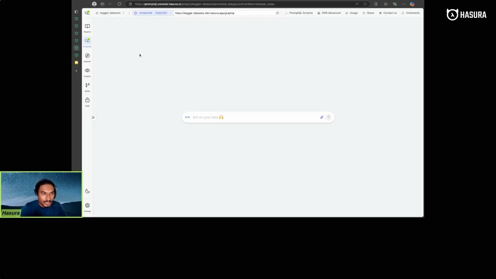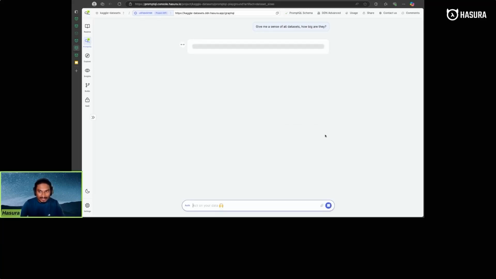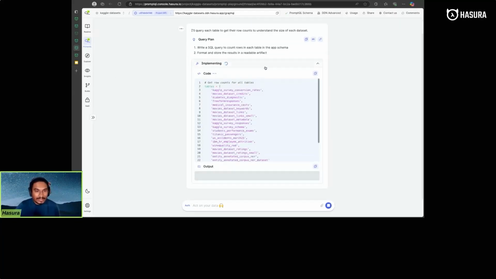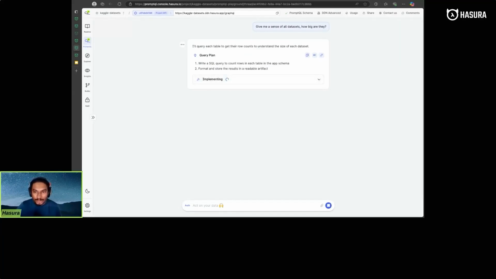Without visualization, I'm going to ask an interesting question. Maybe it's very common to everyone. Give me a sense of all the data sets. How big are they? If I ask this question right now to PromptQL, it does a very good job trying to understand the data, then counting the data and giving you a sense of what the data sets are.